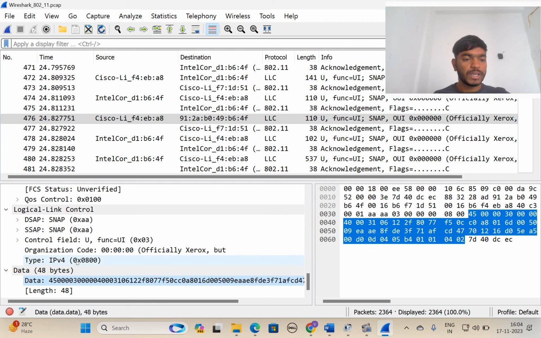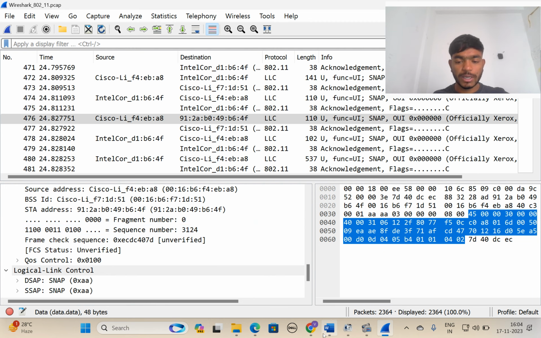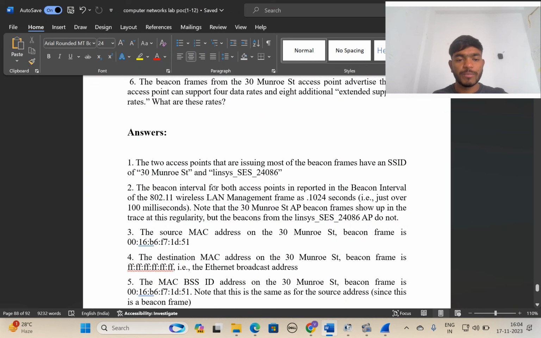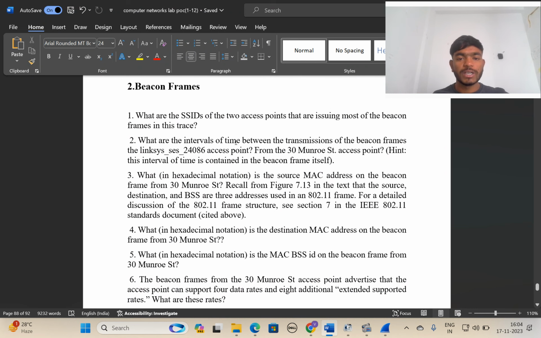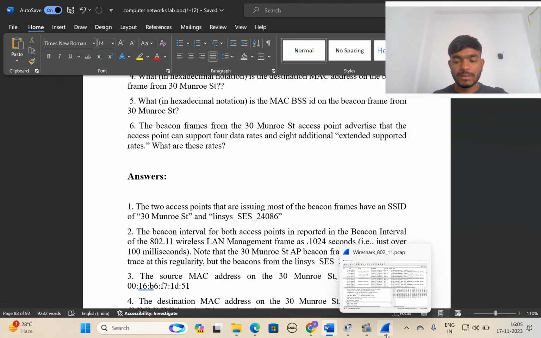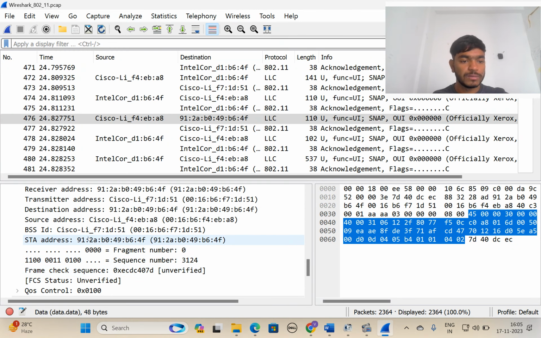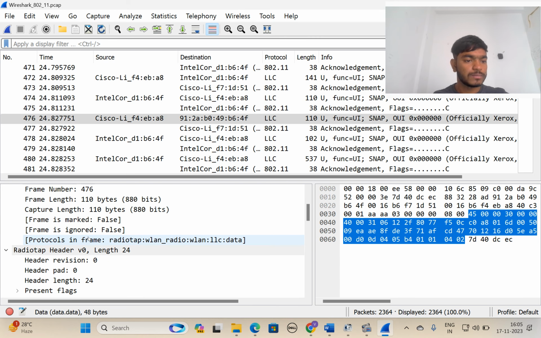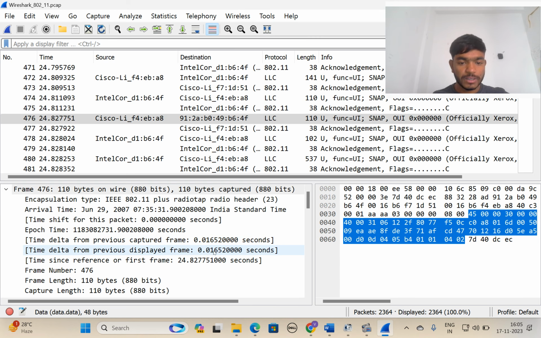SCS, that number we have got here, that I have done here. This is the SES number. And for the second question, what are the intervals of time between the transmission of beacon frames from the access point? For this, I will access the points. The beacon is 802.11 at 0.1024 seconds. We have taken the time reference for 24.82, but I have got different times. I got a different answer by doing this experiment.